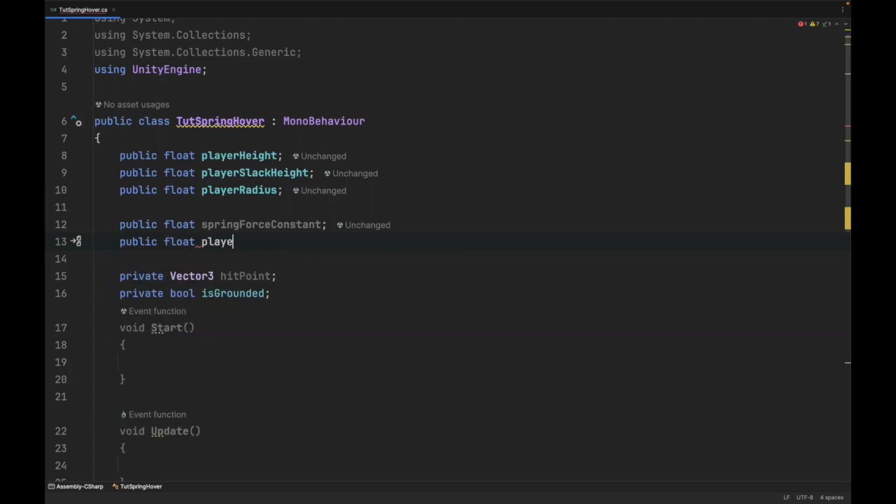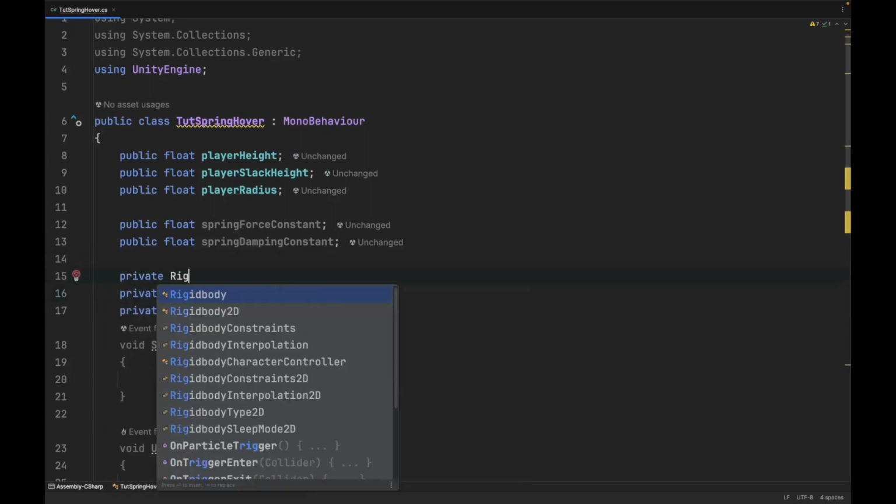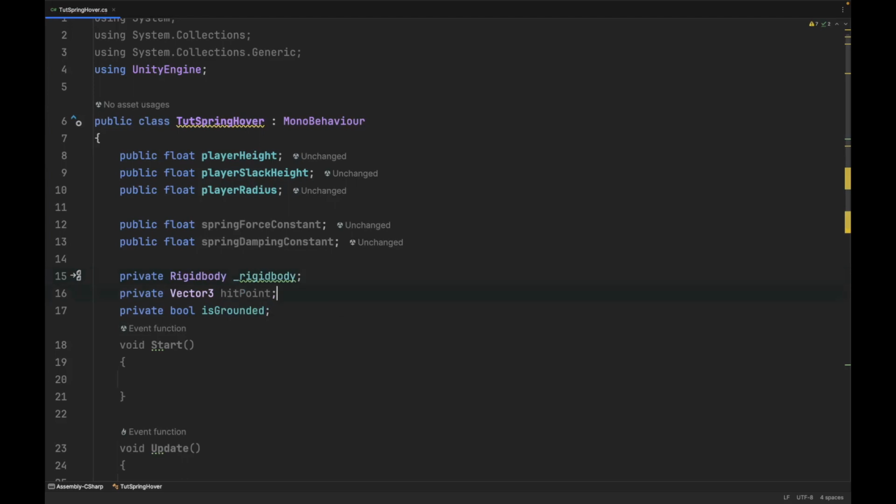Then the spring damping constant, which is the constant for the damping force. And now, since we are going to be applying forces, we'll need a reference to our rigid body. So let's just get the reference and assign it.